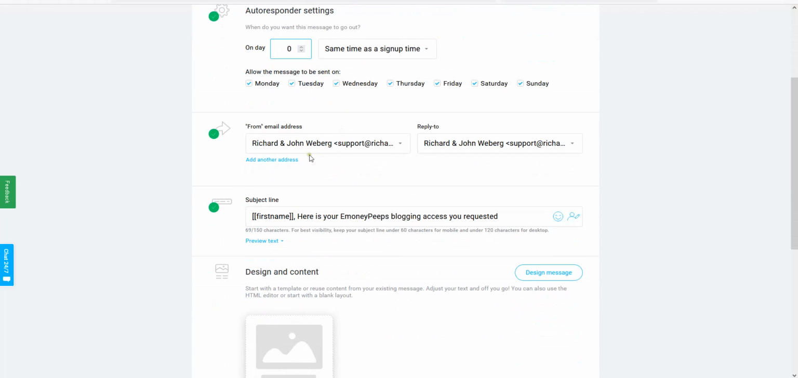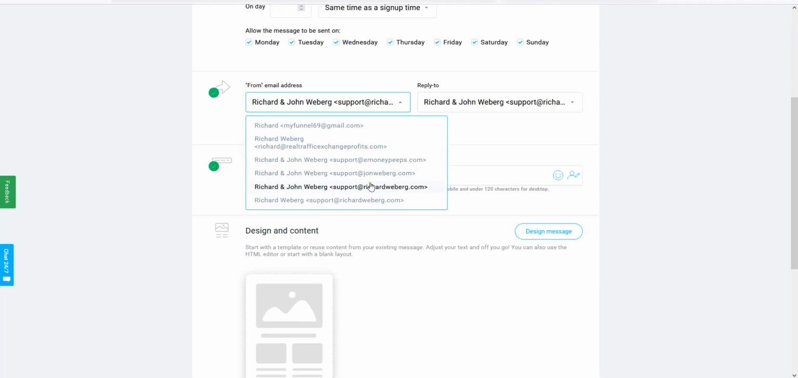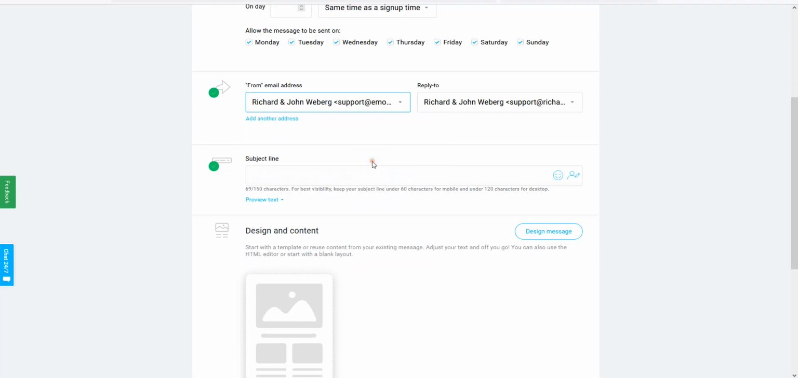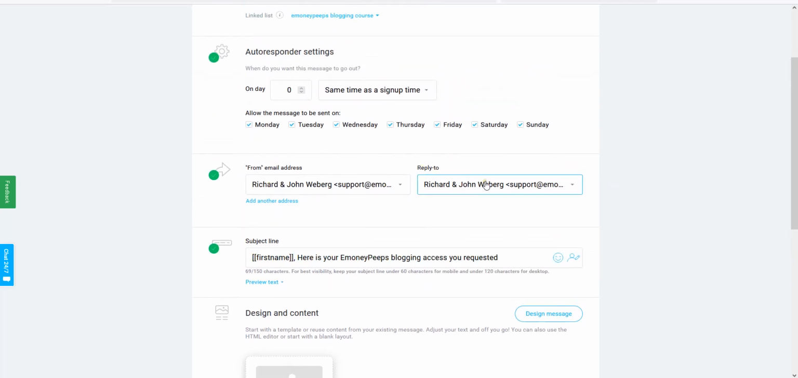I choose my from address, email address. That's why you need a domain level email address. We have many, because we have many lists, and now I need to select which one, because we have many different ones that we use. So now I'm going to use eMoneyPeeps, and that's going to be support@emoneypeeps.com. Reply to support@emoneypeeps, and this is where you choose this. So if somebody replies to the email, this is where you would see your messages, and we talked about how to answer those messages and find those in another prior video in these steps.